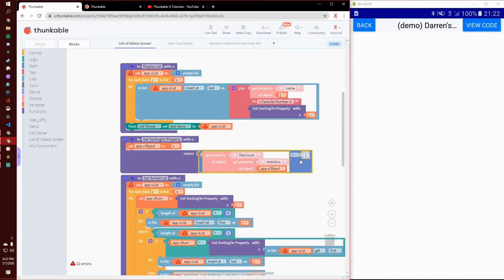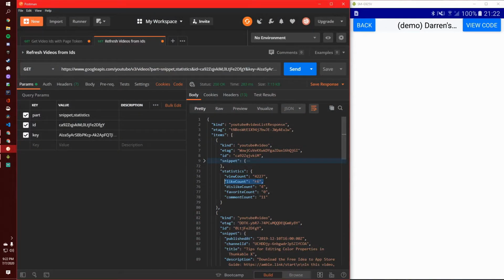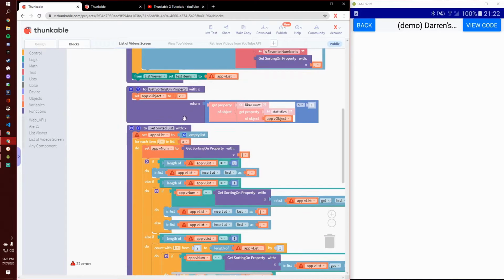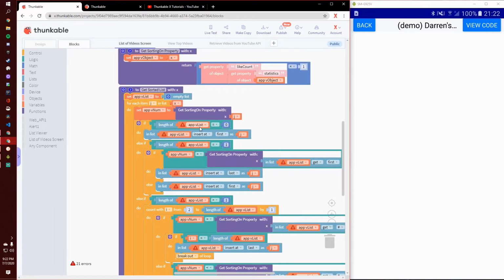And you'll notice here that I'm multiplying it by 1, and that's because in the JSON response, it is treated as a text value and not a numeric value. So multiplying it by 1 inside of Thunkable will make Thunkable treat it as a number. And so now we're sorting on the like count. So I'm going to go through and mark all of these as the correct view list.